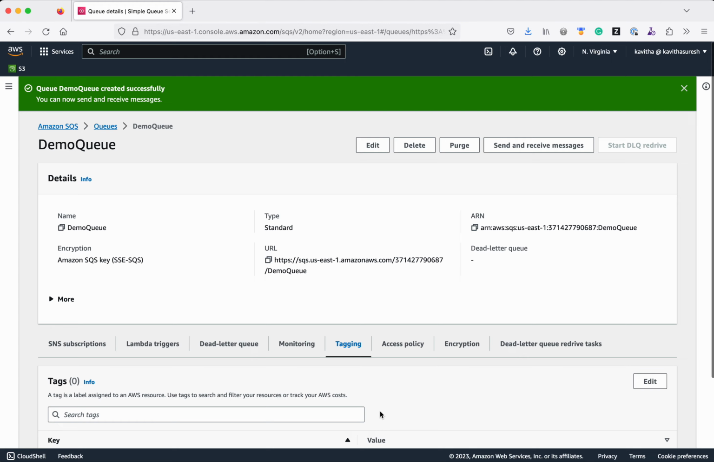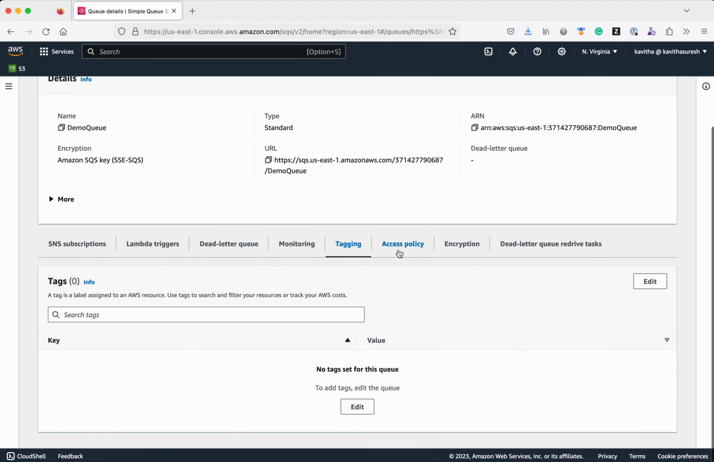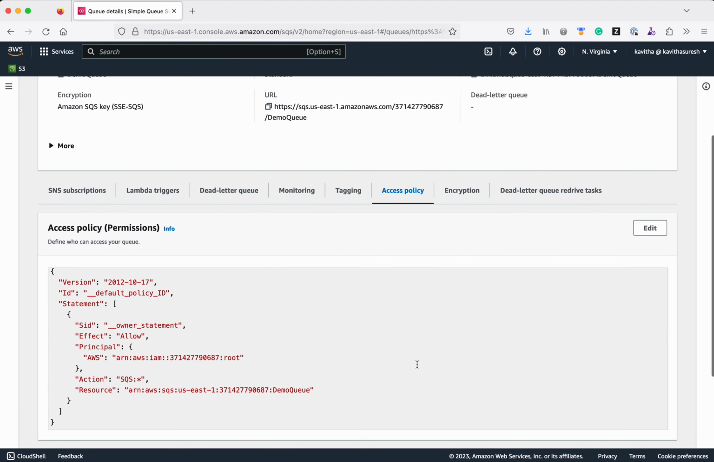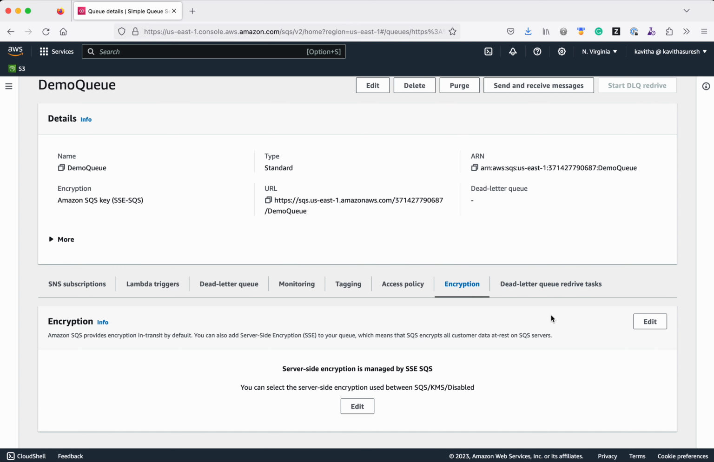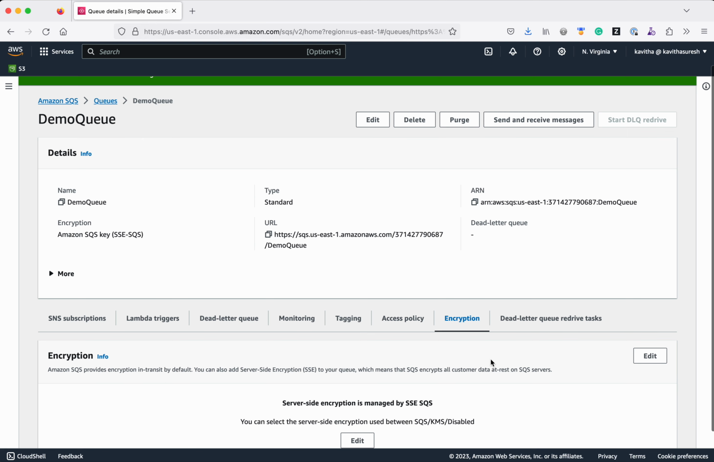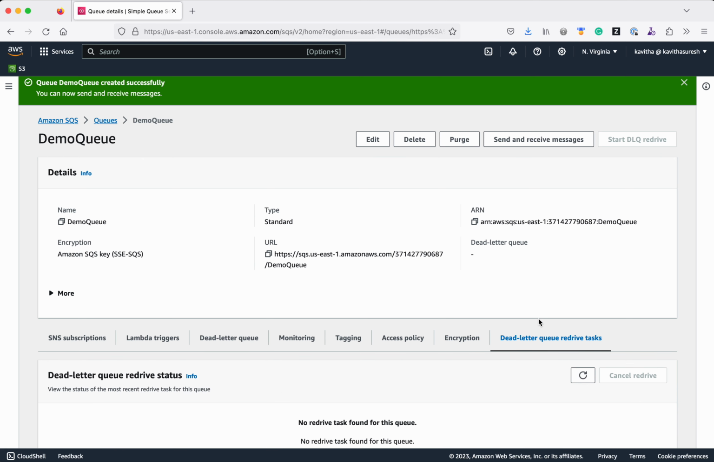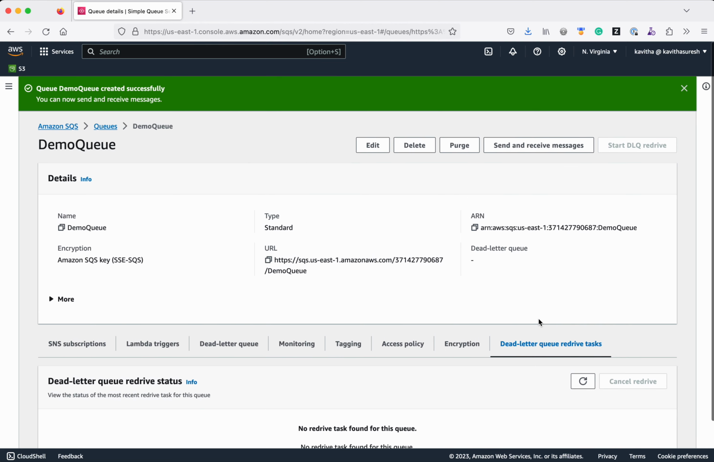And then if you have added any tags, you can see that information here, and the access policy you'll be able to see here, right? And what the encryption is, right? And if you want to edit, you'll be able to do it. And if there is any dead letter queue redrive task you have defined, that also you'll be able to see here, right?